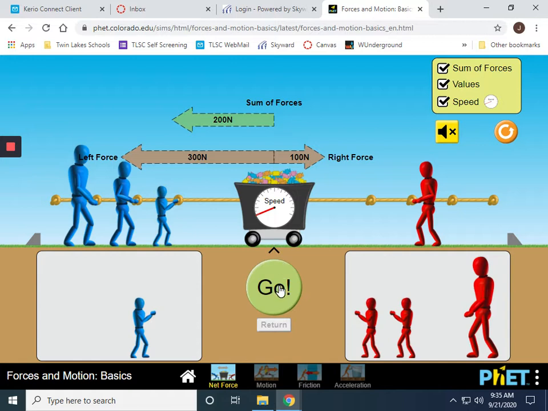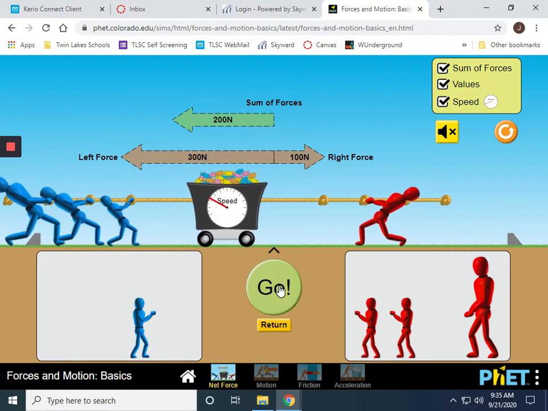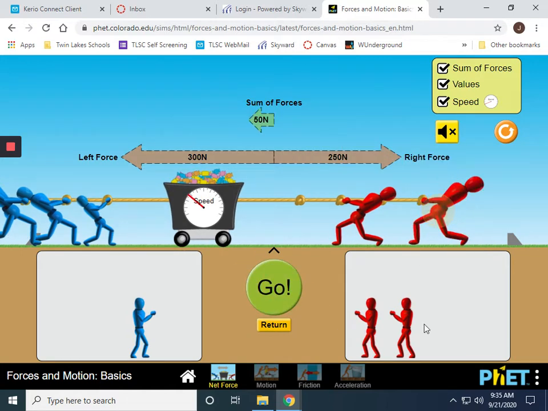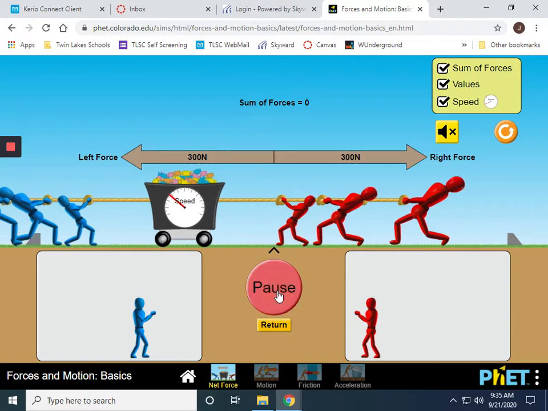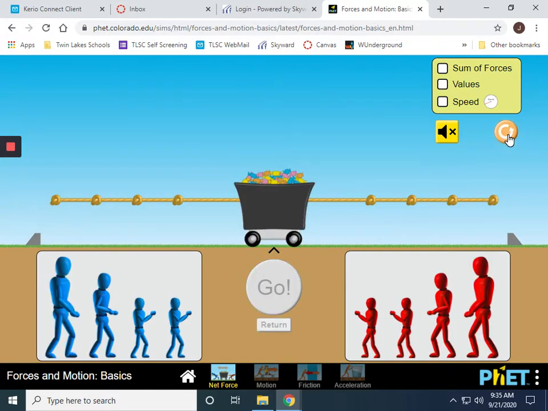When you are ready, you can click this go button and it will have both sides pull and show you what happens to the speed. You can even pause it and change who's on there and try again. So, on this first tab, you just play with the amount of force on each side. When you're all done, you can always reset using this orange circle up here, and it'll reset it right back to the original settings. So that's our first tab, net force.